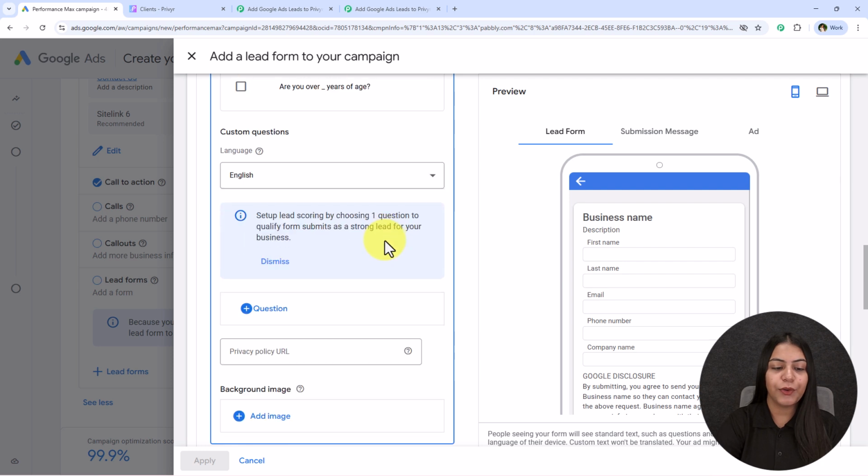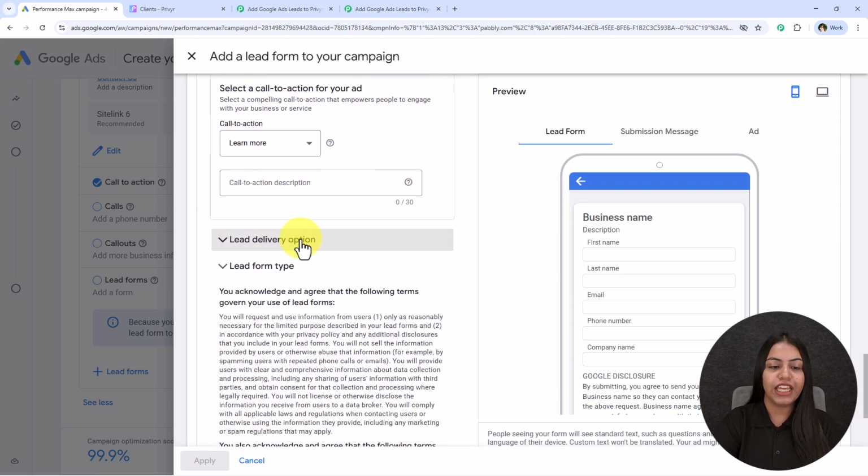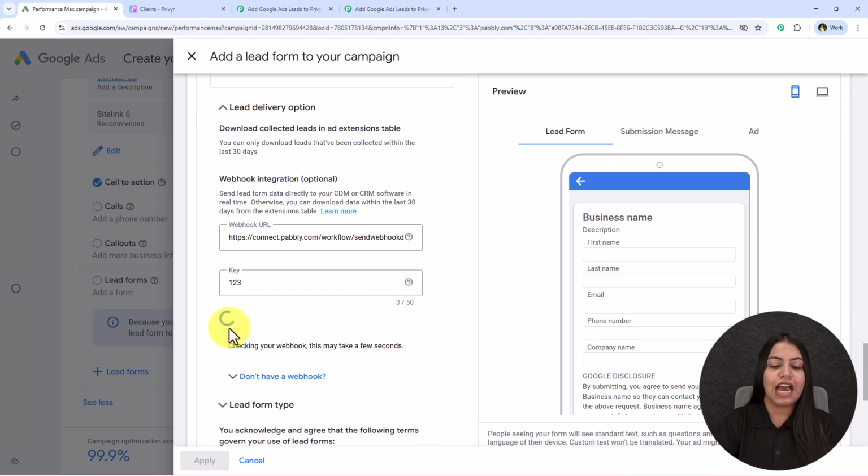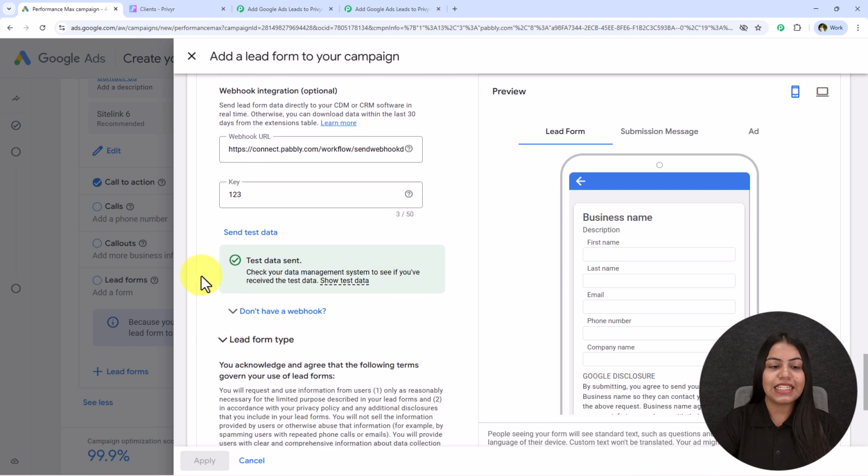So to do this, scroll and you're going to see the option of lead delivery. So open this and you're going to see the option to add this web URL. So simply paste the web URL which you copied from the workflow right over here. For the key, enter the key and click on this send test data. Once we click on this send test data, it is saying test data sent.